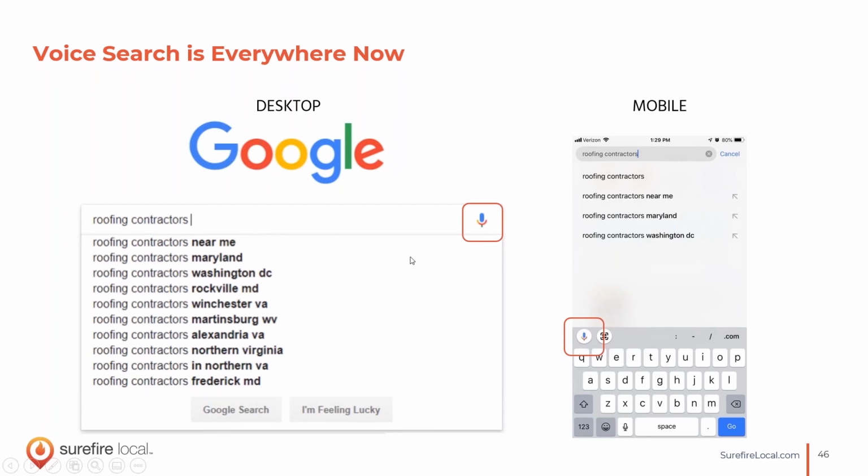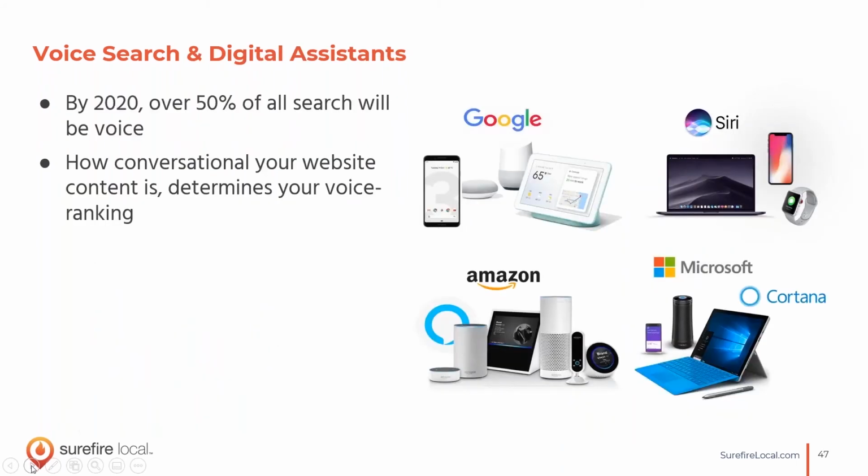So the future of search, and the future is really now. This is what it looks like when you look for a roofing contractor, for instance, on Google. You can see all the locations in here. How local search is now is really important. And then voice. You can see the microphone down here on the left-hand side. People are using voice to search all the time. It's doable on a desktop computer. It's doable on a mobile phone. People are using it more and more and more. And so we need to do things that will make that happen. By 2020, over 50% of all search will be voice.